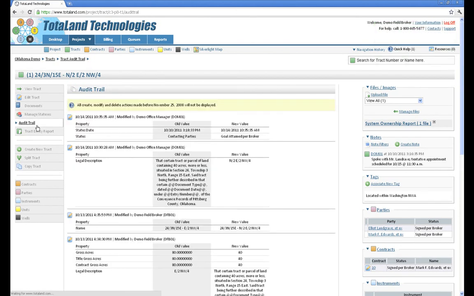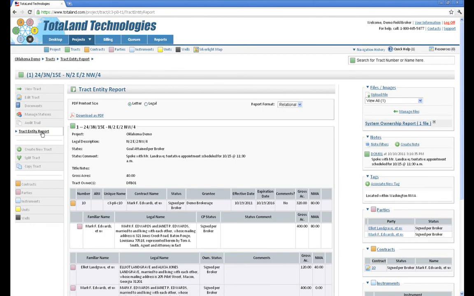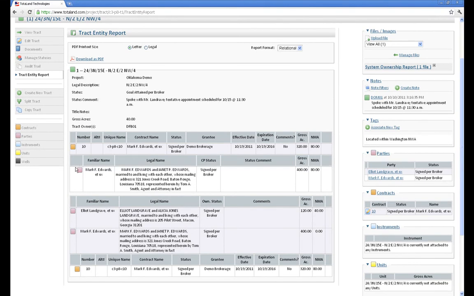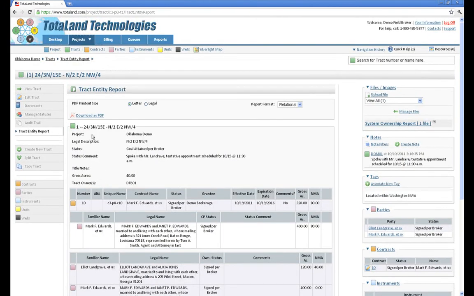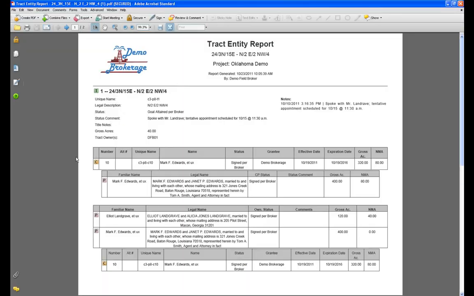Audit trail gives us an indication of changes made to this particular tract of land. They're date stamped as well as showing the old value and the new value. Tract entity report. We can see that we have access, the relationship between this tract and the other realms. A contract 10, party Mark F. Edwards, and as mentioned before, you will have the availability to download this as a PDF if you need.